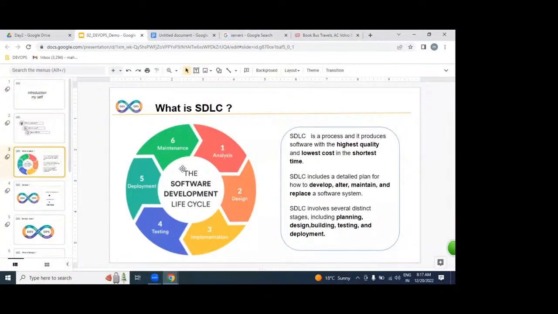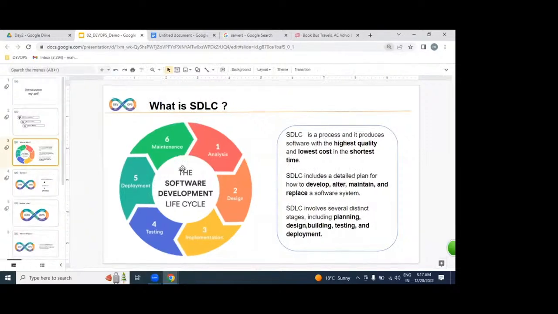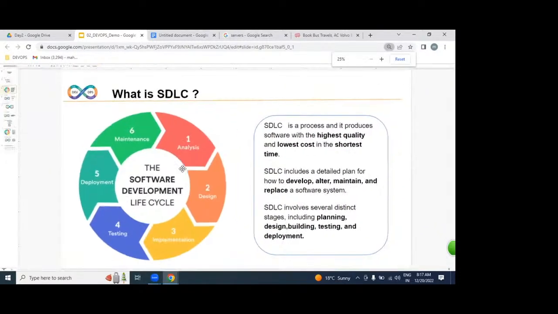But in SDLC, we have several stages and several phases. Which are all the stages, please? Analysis, design, implementation, testing, deploy, and maintenance. So these are all the stages. By following these stages, we can produce a website, meaning an application. How exactly, please?